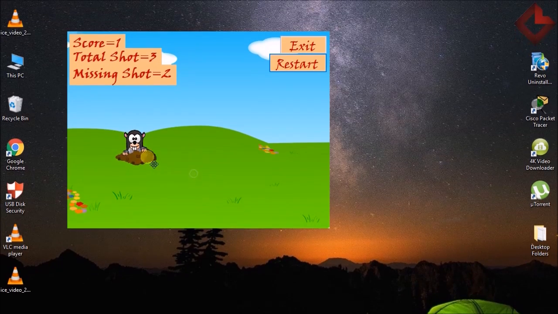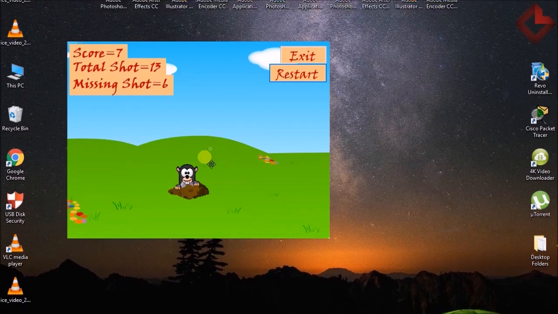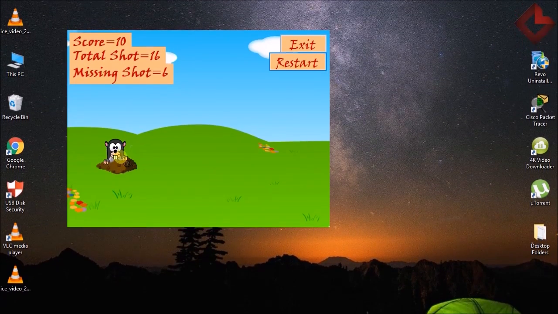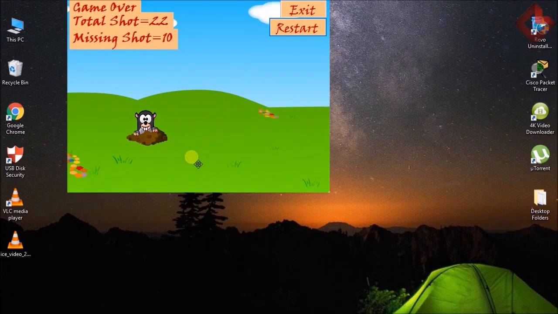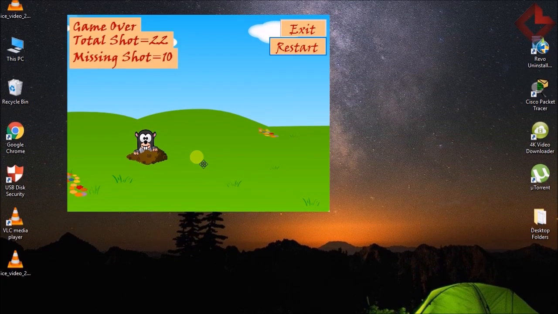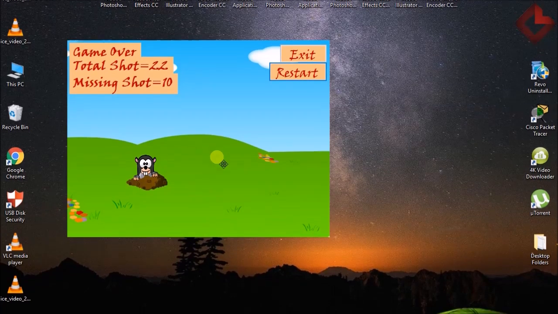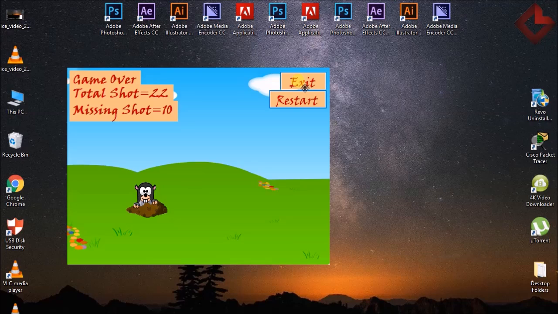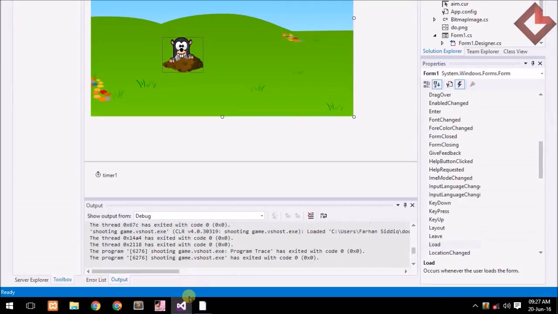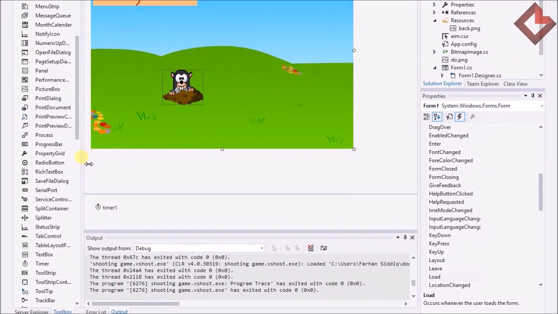In my own created game I can only shoot 22, or my score is 12. Whenever I restart this game it will be restarted, and whenever I press exit it will quit. Now we're gonna create this game, so let's get started, boys.